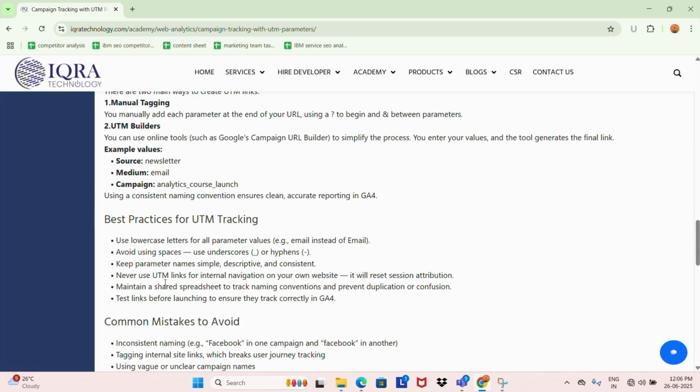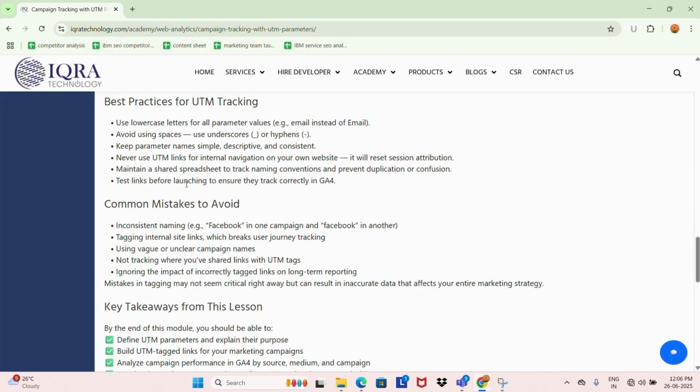Never use UTM links for internal navigation on your website. It will reset session attribution. Maintain a shared spreadsheet to track naming conventions and prevent duplication or confusion. Test links before launching to ensure they track correctly in GA4. These may seem small, but they can seriously mess up your analytics.